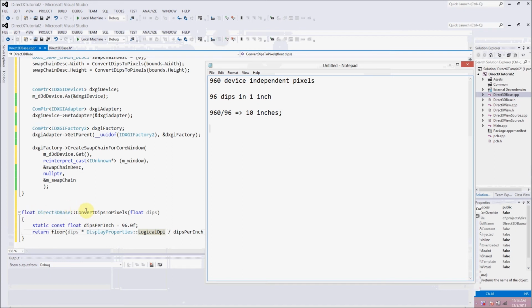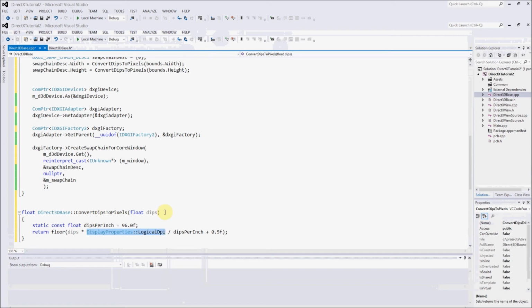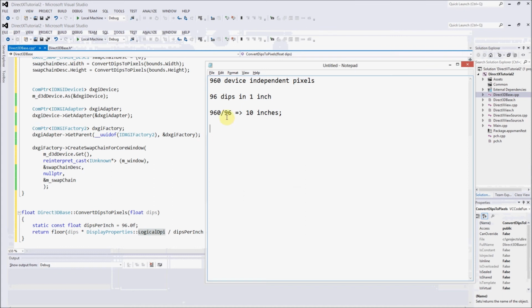Now there's a property, this one, display properties logical DPI. It actually tells you DPI means dots per inch, that's the actual pixel. So based on the resolution this value would be different. So for example, there are 10 dots per inch or 10 pixels per inch, actual pixels per inch. We just multiply it by that, so logical DPI, and we get width in actual pixels. So 10 into 10, that is 100 pixels wide.